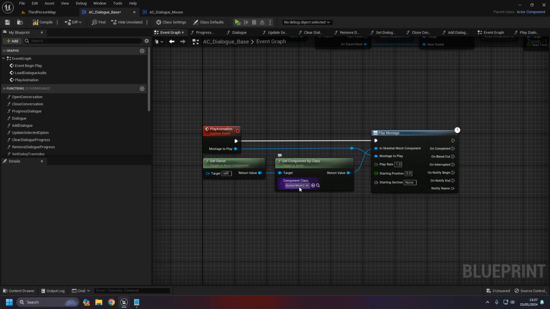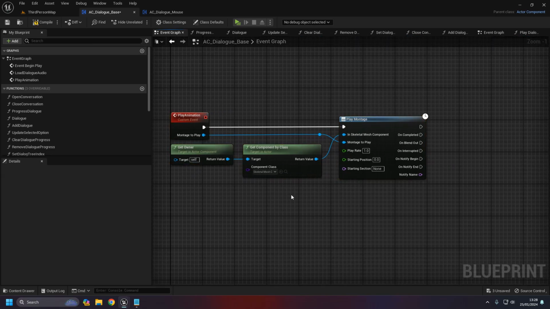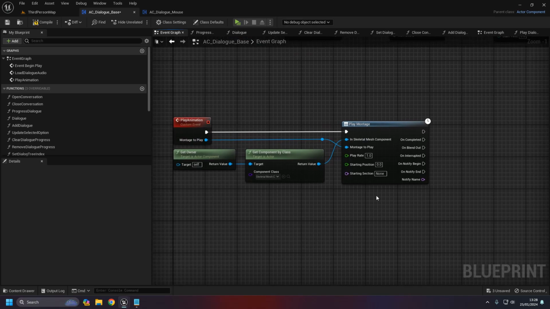With us using the get component by class, this will work on any character. So it's not going to be specific to the dialogue, the NPC base. I do believe there are a few things in there that are specific for the dialogue, but it's just one of those steps that helps keep things a little bit more reusable for other places. So if you've got multiple different types of NPCs, it should work.